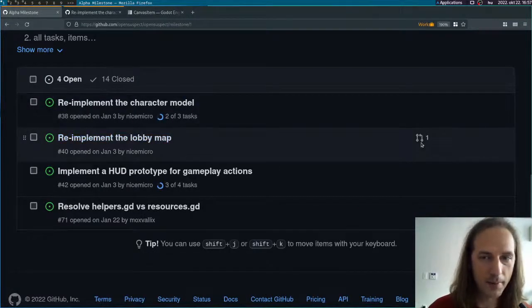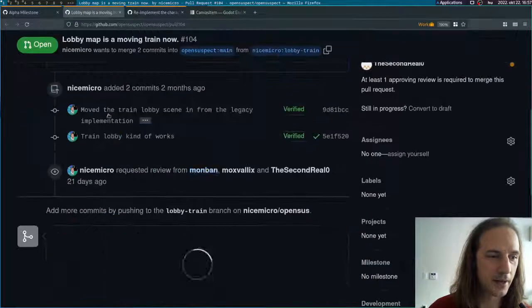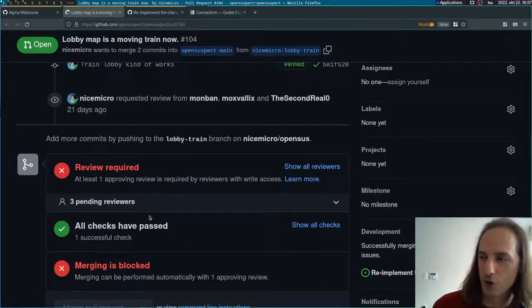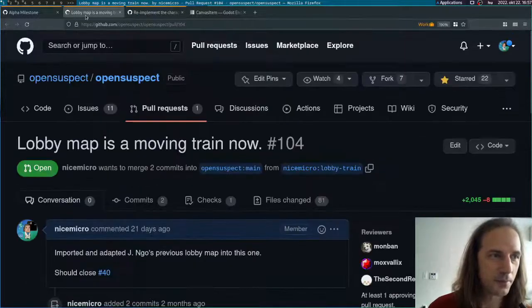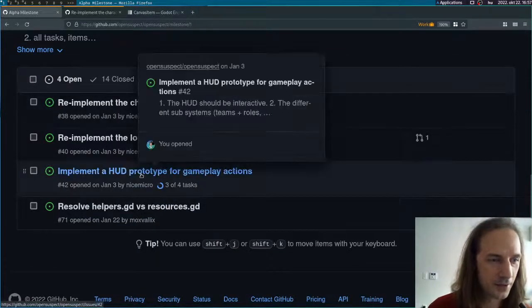Re-implementing the lobby map. There is already one linked pull request, so I did that already, and it's waiting for review. If you have some time, join our project and review this PR so it can be merged in. Thank you. Also, we need to do the HUD prototype for gameplay actions.